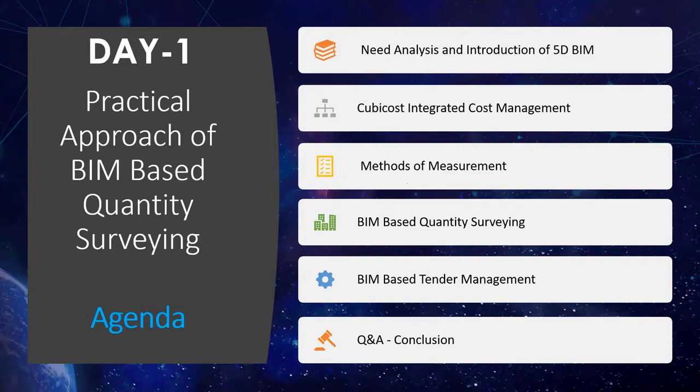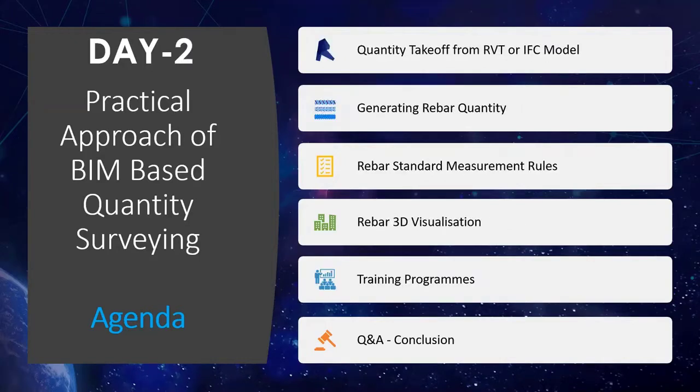So what we're going to look at in our first day of the workshop: we will start with need analysis and introduction of 5D BIM. So inside of the whole QS workflow, how BIM is actually getting involved and how it is actually benefiting us, we'll look into detail on that. And then we will get ahead with QB cost, integrated cost management. In terms of cost management of a project, how QB cost is actually helping out. I will get into details of what QB cost is in a while. And then we will look much more in detail at methods of measurement.